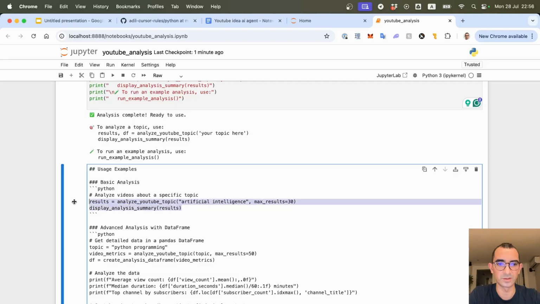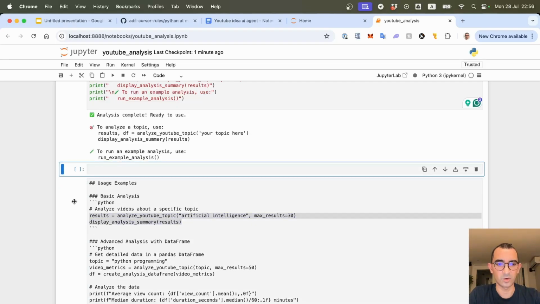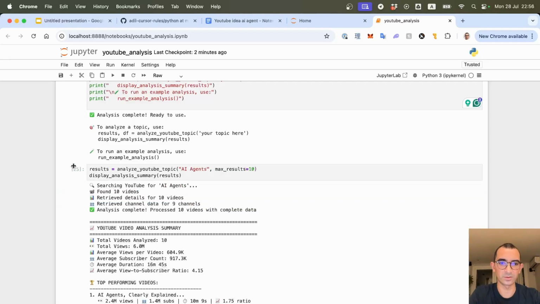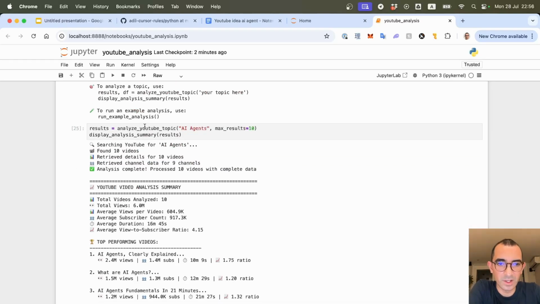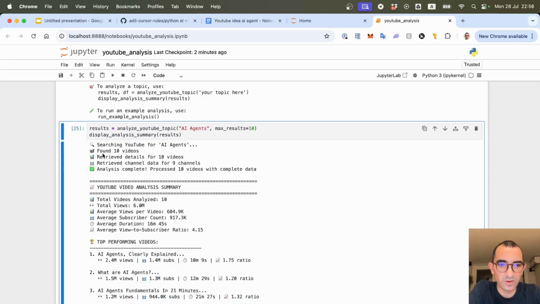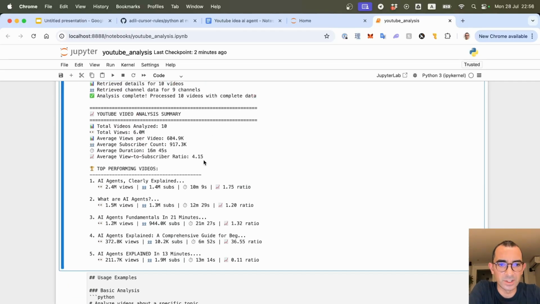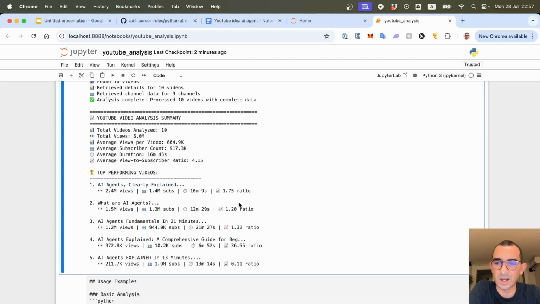So let me copy these two lines and open them here. So let's see, I want to check AI agents and put a maximum results of 10 and execute. So it looks like it's working well. Searching YouTube for AI agents, found 10 videos, the details, and it tells you here that this one, AI agents clearly explained, 2.4 views, 1.4 subscribers, and so on and so forth. So it seems that our first function is working well.